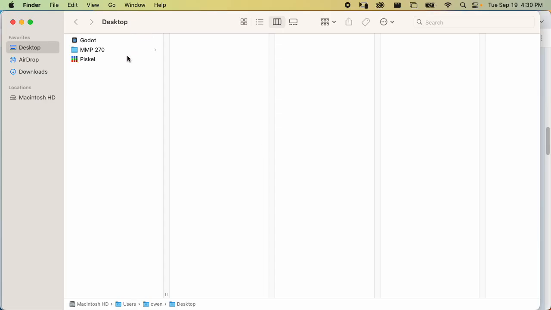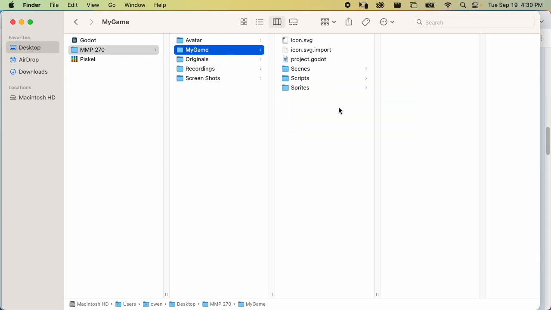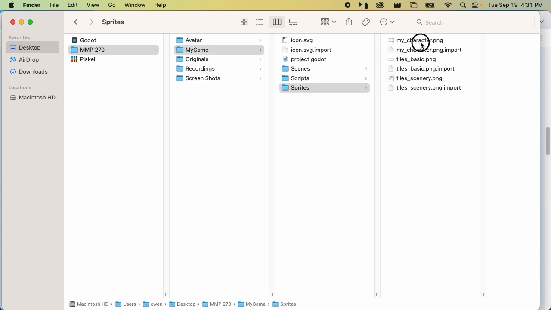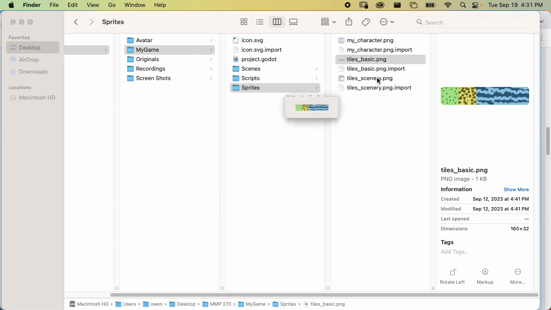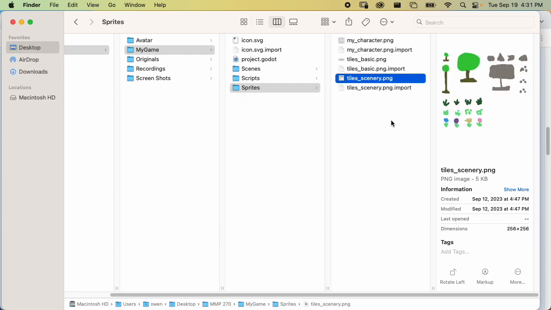So in my game folder, I've got some character sprites. I've got my basic tiles and I've got my scenery tiles. So now I want to make a couple different things. One I'm going to make is like an obstacle. This is just going to be like a spike or something that if the character runs into it, they'll get hurt. They might lose a life or something like that.